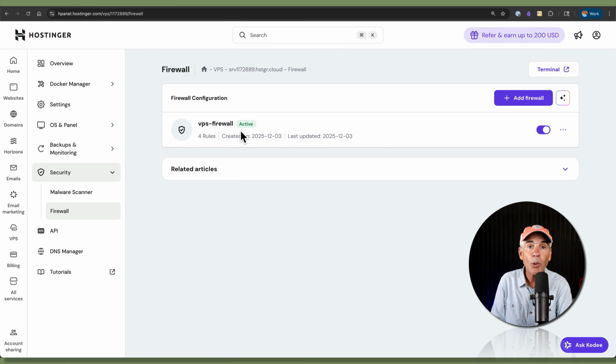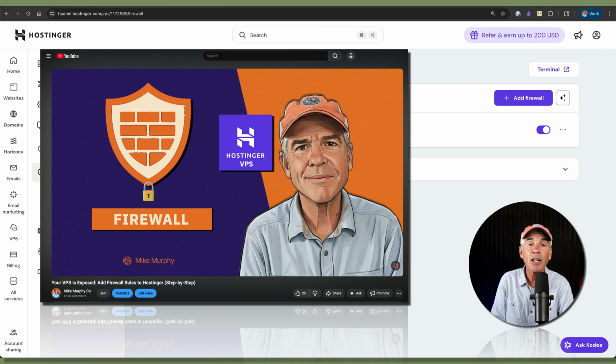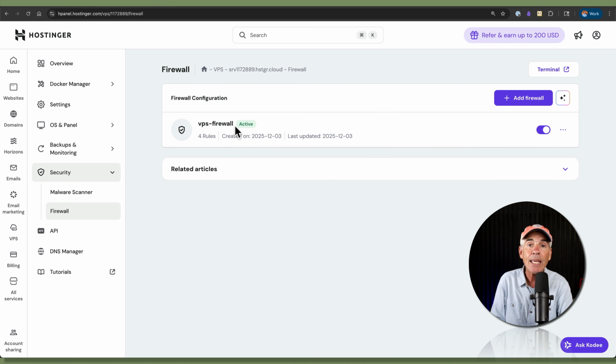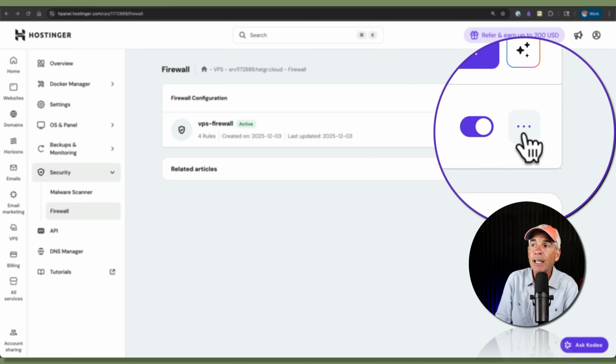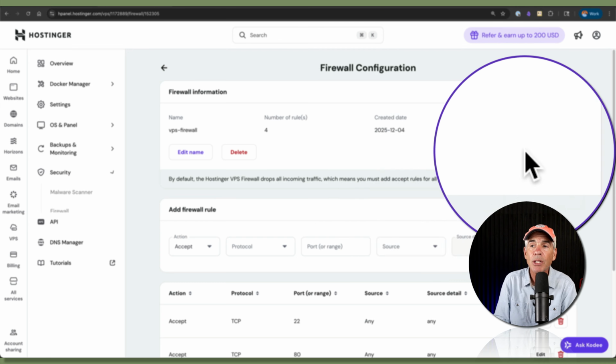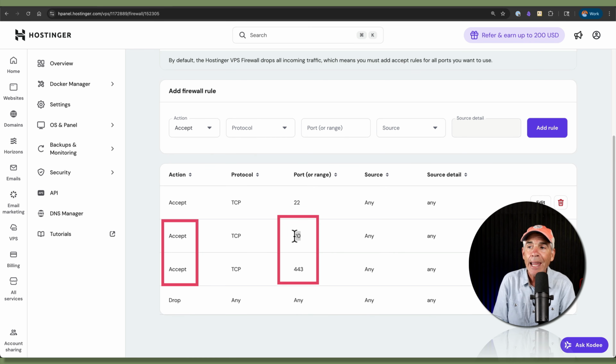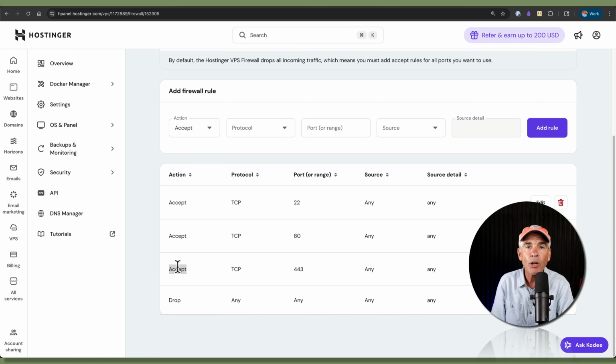Now, I showed you how to add firewall rules in the VPS setup tutorial, and I also have a complete tutorial on how to set up a firewall on your Hostinger VPS. So if you watched either of those tutorials and you set up your firewall rules, well, then you know that ports 80 and 443 are open. To check and make sure that ports 80 and 443 are definitely open, you're just going to click on the ellipsis, the 3 little dots, choose Edit, scroll to the bottom, you're looking for 80, it should say Accept under the action, and 443, we are good to go.